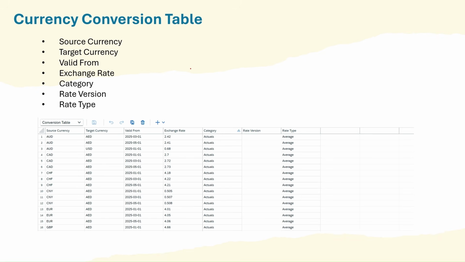Now coming to the prerequisites, or how we do it in the system. We will not discuss much in this slide; we will just go over an overview. The first thing you need to do in SAP Analytics Cloud is maintain a currency conversion table, where you maintain these fields: source currency, target currency, valid from date, exchange rate, and then category and the rate version and type. I'll explain more about this table once we move to the demo session. So that is the first part: maintain the exchange rate table.